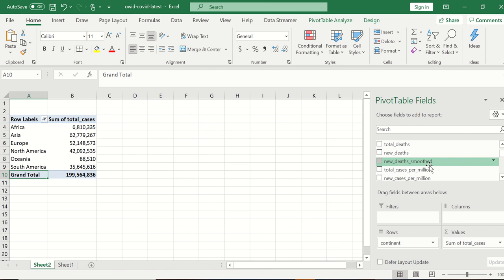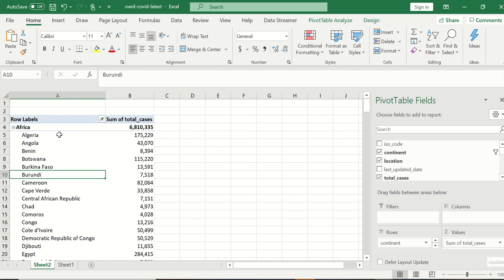You can also choose to see this by, I think, location. So if you take location and just put it under continent, now you have, for example, all the countries or locations listed underneath each continent. So Algeria, Angola, and so on.